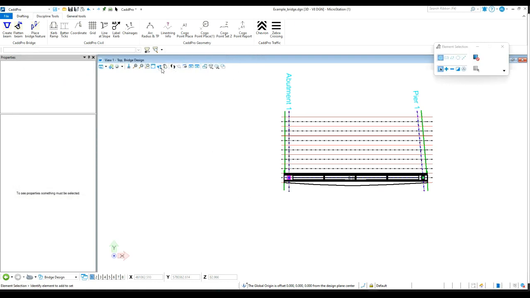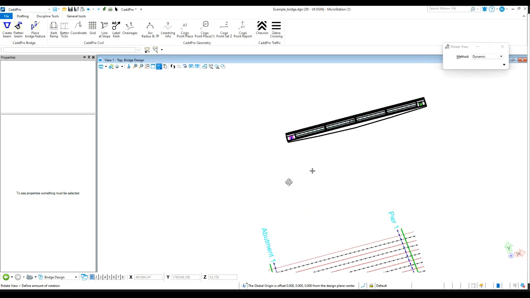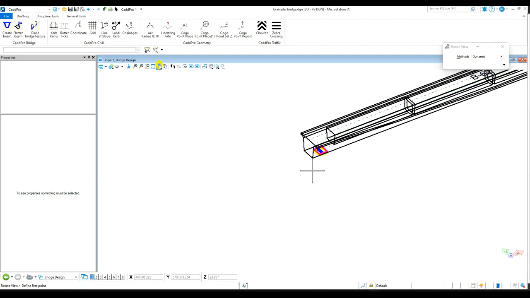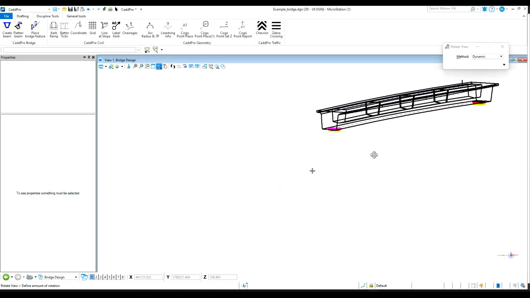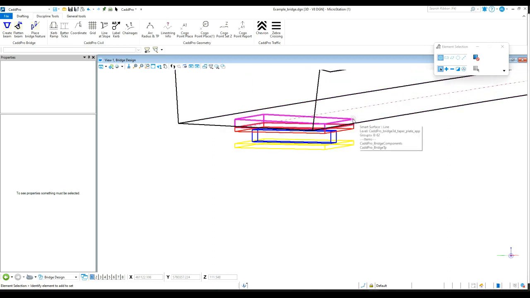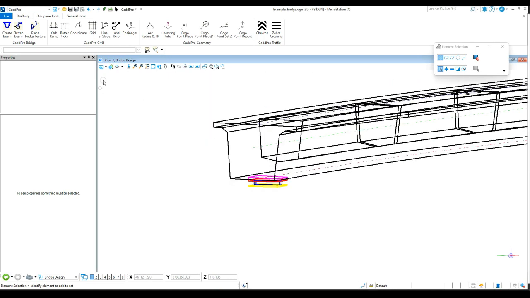Let's rotate it around and have a look at it in 3D. You can see the 3D beam there. And the beam is there in wireframe view. And we can see the main components: a taper plate, a top plate, a bearing, and a bottom plate.